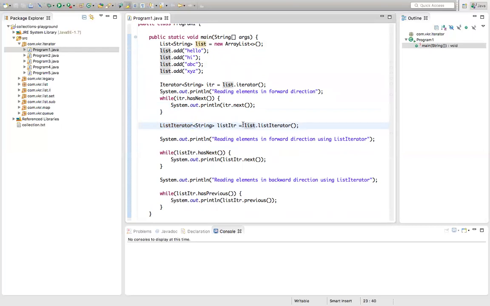How to get the ListIterator? By calling the listIterator method, we'll get the ListIterator object. Inside our list class, we can call the listIterator method to get the ListIterator object. After getting the ListIterator object, we can read the data similarly to how we read the data with the Iterator. But we can read the data in the backward direction also by using ListIterator.